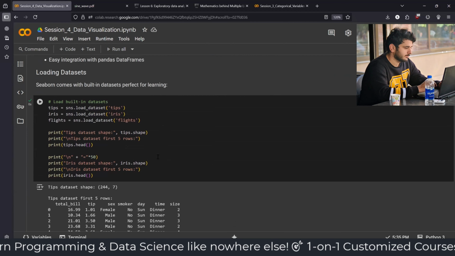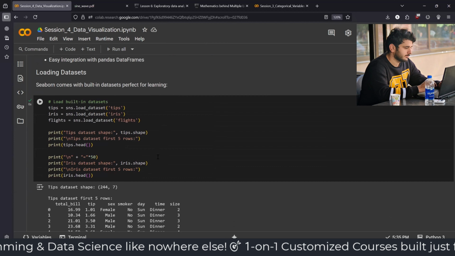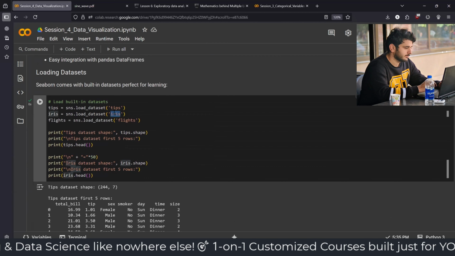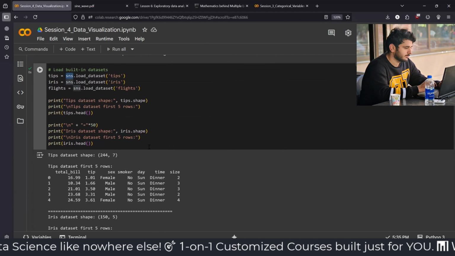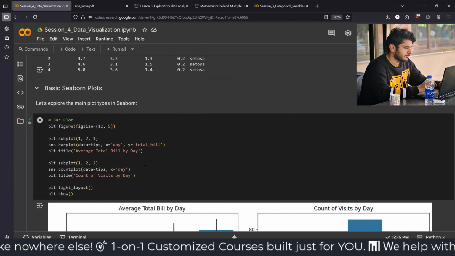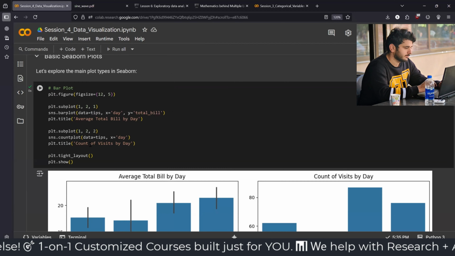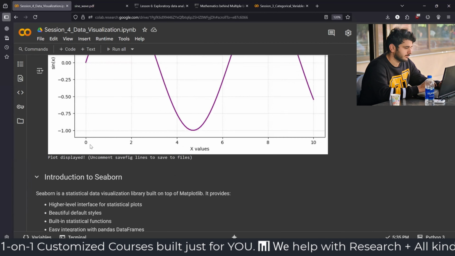Seaborn is built on the same matplotlib. We can use Seaborn to make our graphs more visually appealing. For this, we are taking data from the Seaborn package and we will use it to show you how these graphs look in Seaborn. Now the syntax and all that is a little bit different, but at the end of the day, we are getting actually the same thing from both of them.